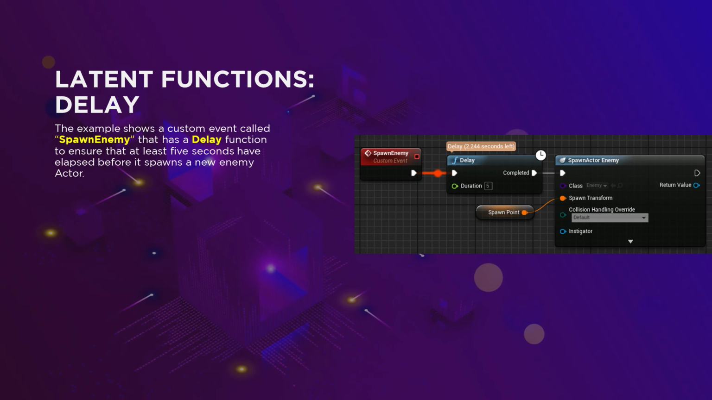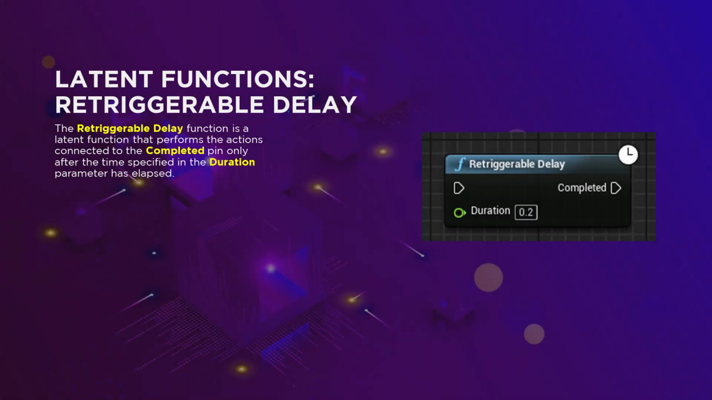See the example. The retriggerable delay function is a latent function that performs the actions connected to the completed pin only after the time specified in the duration parameter has elapsed. The difference between the retriggerable delay and delay function is that the countdown value for the duration parameter will be reset if the retriggerable delay function is called again.